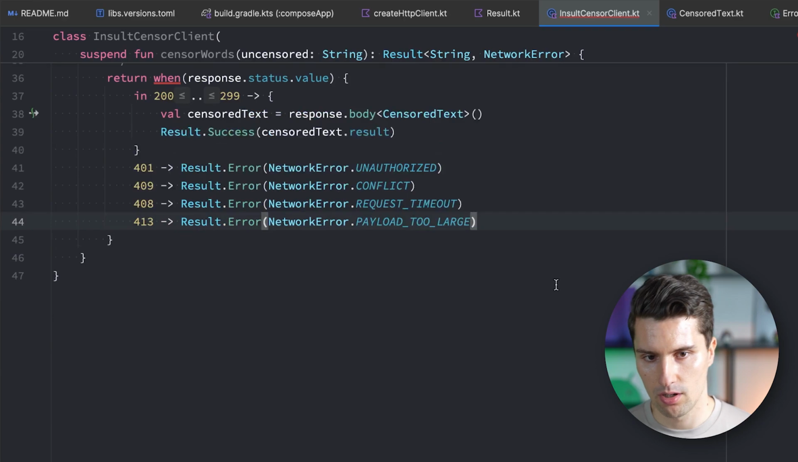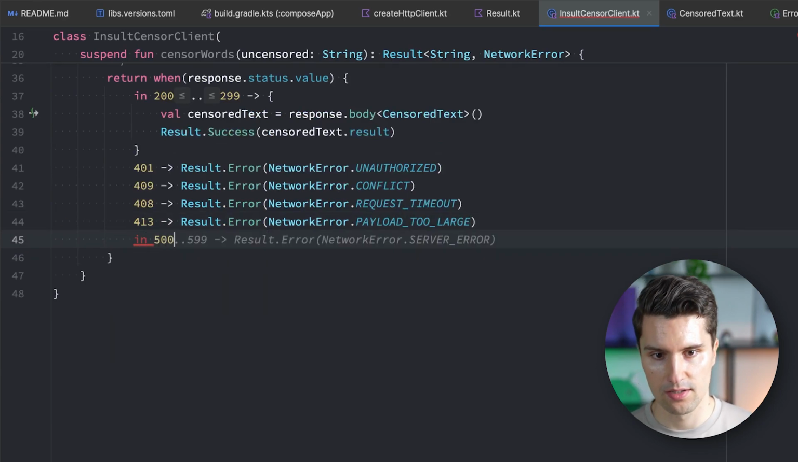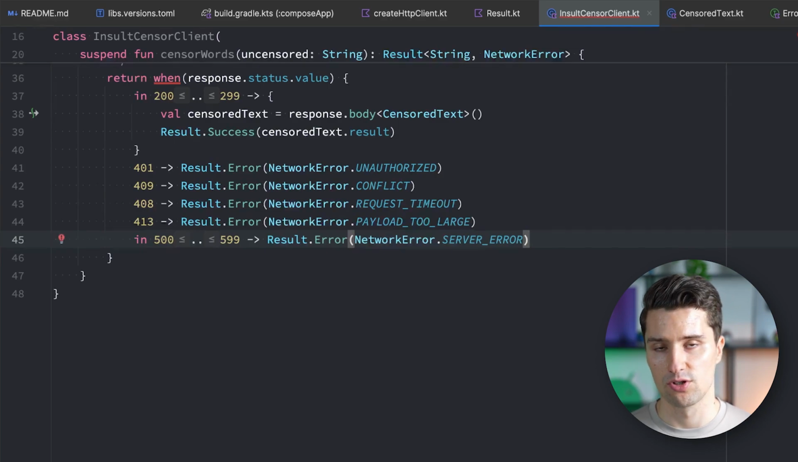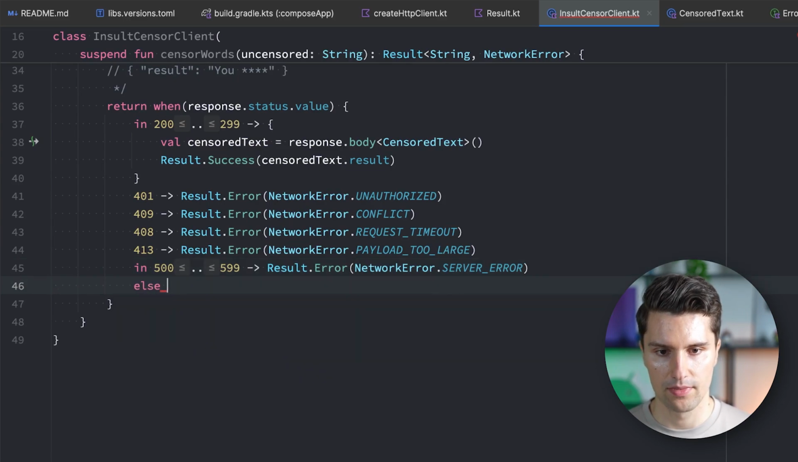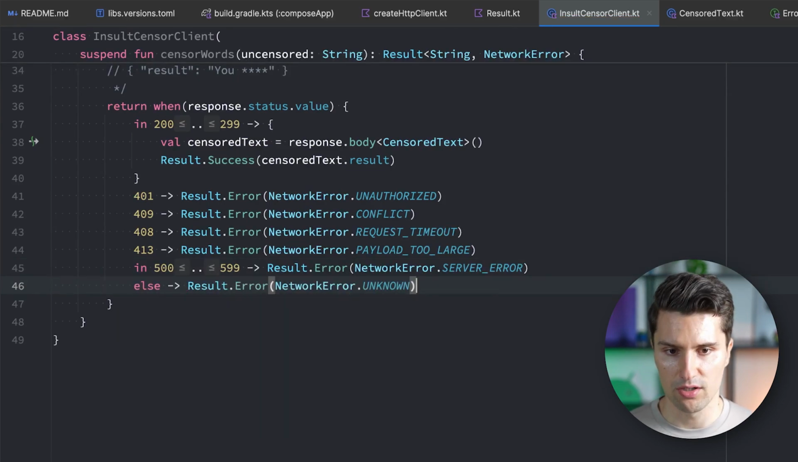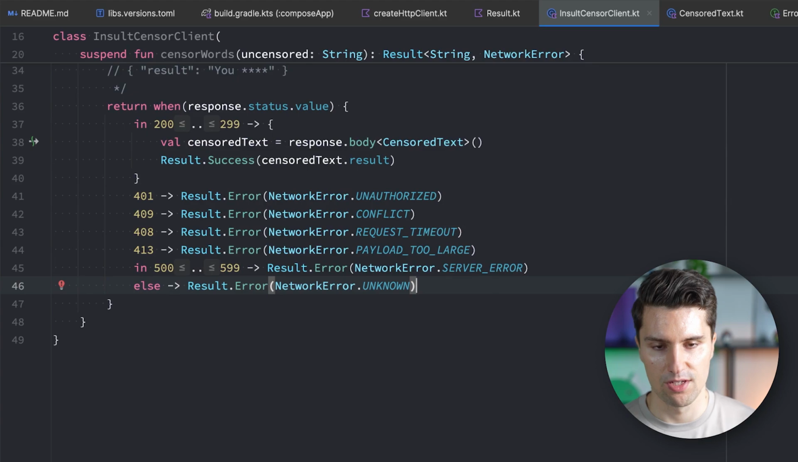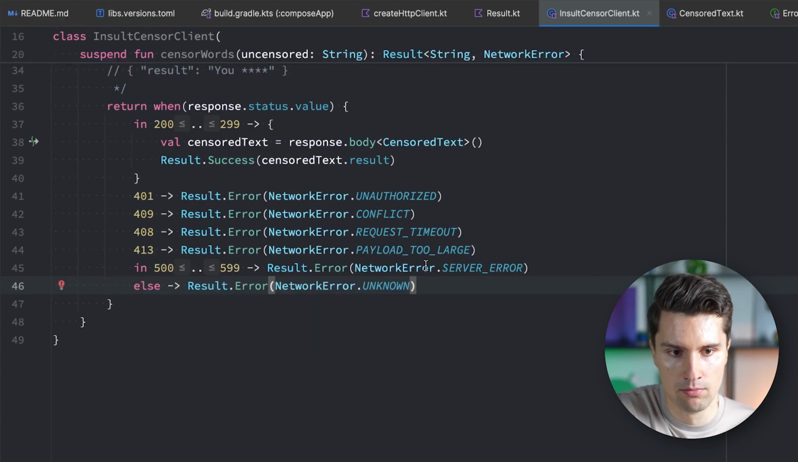One last type of error that I always include is 500 to 599. So this means there is a server error, something went wrong in the server. This is not a fault of the client, but still you need to handle that in some sense, displaying something like, oops, something went wrong, so the user knows that something went wrong. Let's just say, okay, else we have an unknown error. So if there's any other specific error type we don't explicitly handle here, we attach unknown.